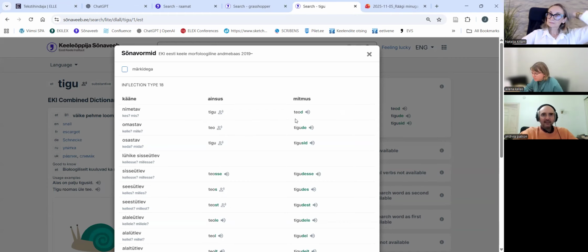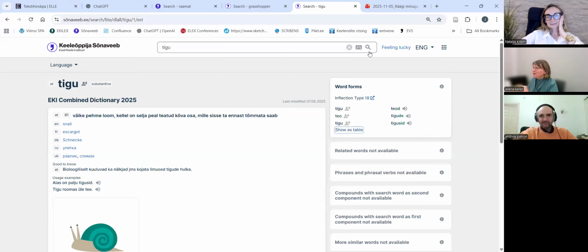Yeah. Great. This is helpful. So next time, if you don't know how to say tigut or teod, you know where to look. Now also we have this information for verbs that is also very important.